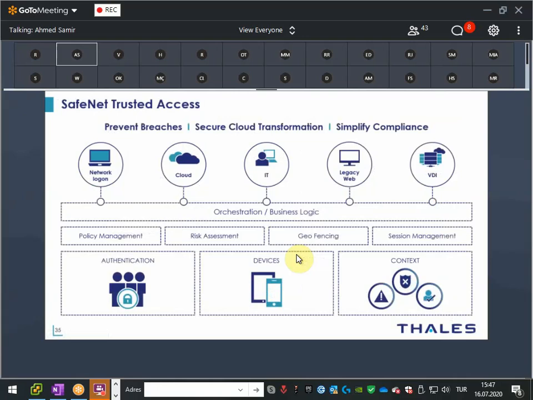Okay, SafeNet Trusted Access, as I said, has more features, and it gives access based on context: based on your situation, your device situation, and which groups you belong to. After checking all of these factors, you can have access to the enterprise resources.